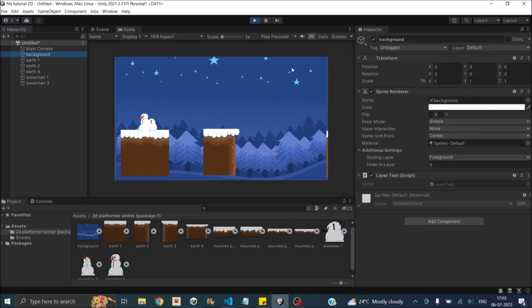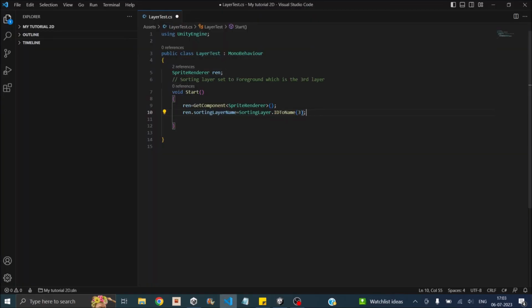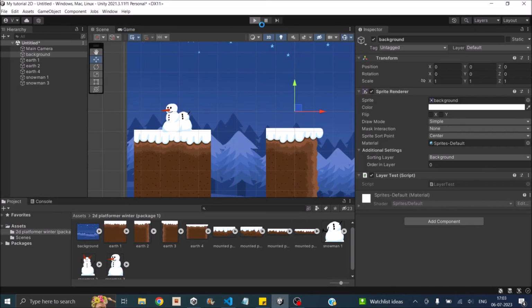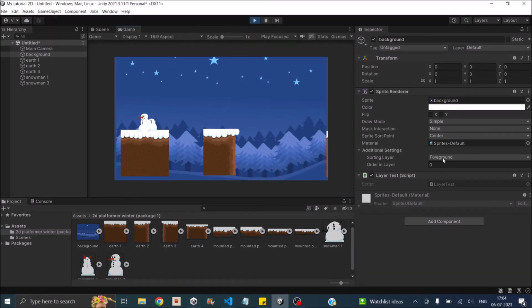Now the other option to set the sorting layer is to give the layer name. In place of giving the ID, we can just delete this and give the layer name as a string. Save it, go back to Unity, and if we play the game, the background layer is now in the background. As soon as the game starts, it goes to the foreground layer.